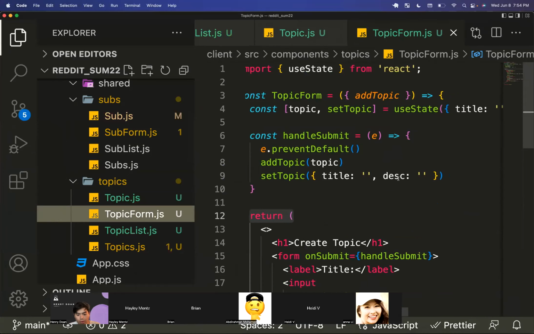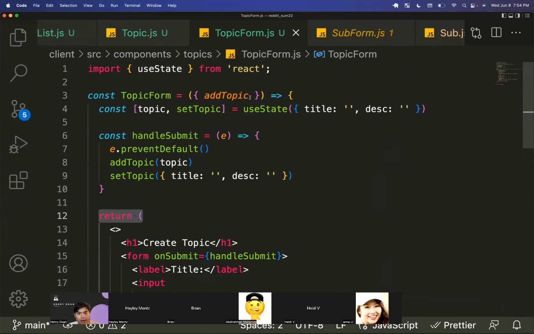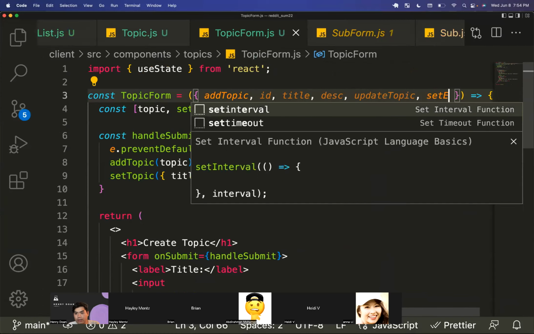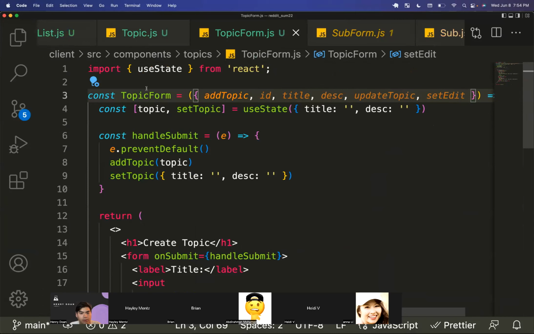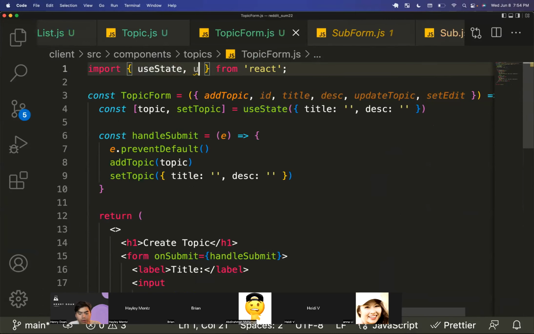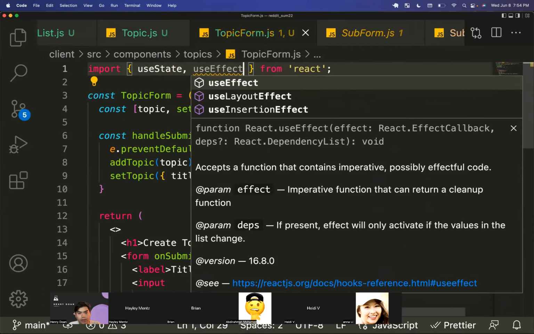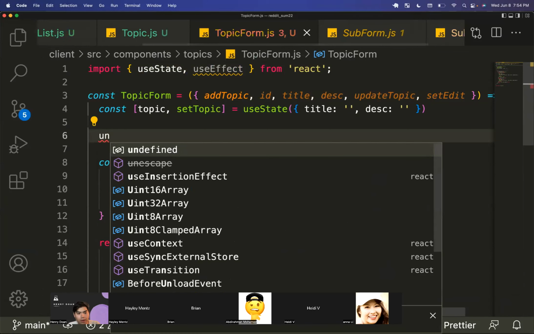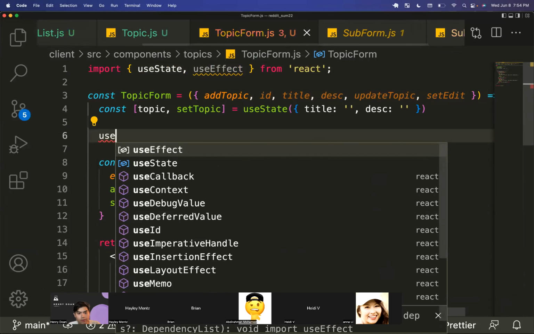So inside of our form, we need to handle what's coming in, which is our ID, our title, description, as well as our update topic and our set edit. So all those should be good. And then we also need to import our use effect as well, so we can pre-populate the form. So let's go ahead and pre-populate the form, using our use effect.